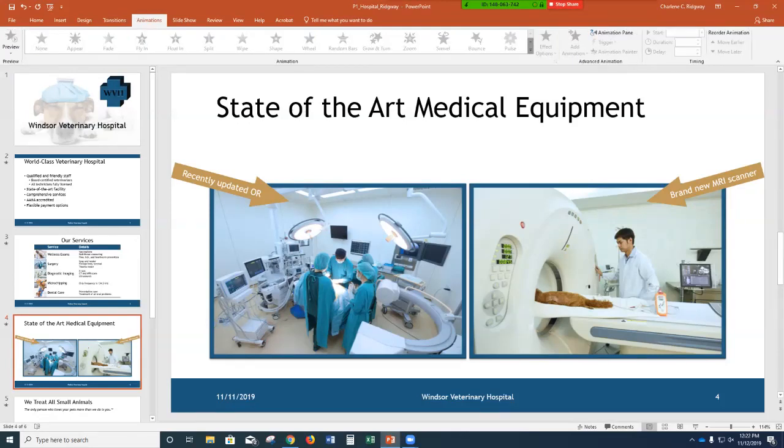Because nothing is selected on the slide, the animations in the animation group are all gray. Click the state-of-the-art medical equipment title text. The animations in the animation group are green to indicate that they are now available. All of the animations currently visible in the animation group are entrance animations.